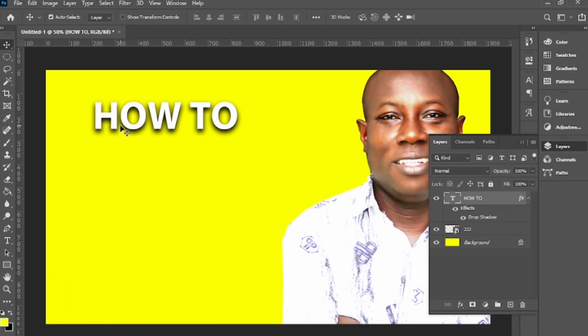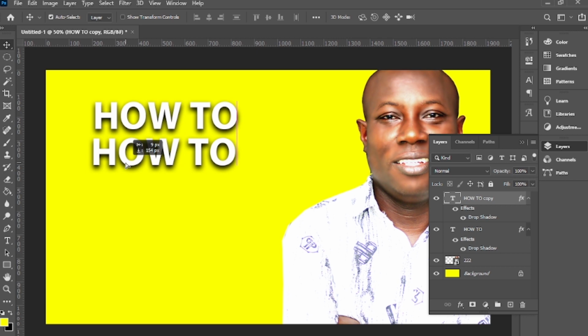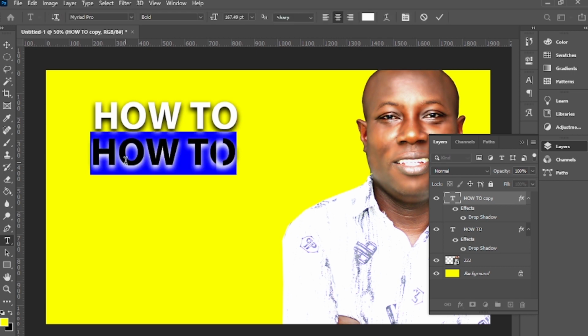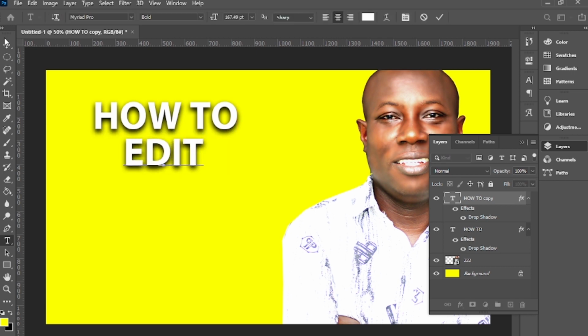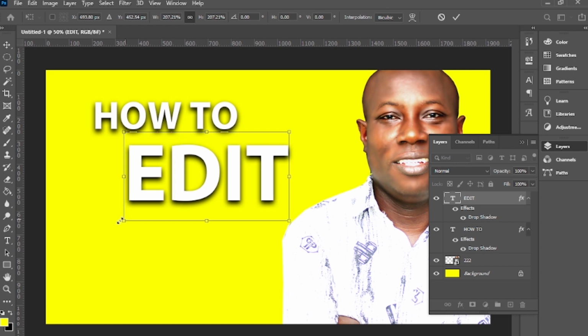So I'm going to use how to edit YouTube video. So let's click on this, hold down Control plus J to duplicate that. Anytime you hold down Control plus J, it's going to duplicate your text. So let's double click on this and type edit. And this edit, I'm going to Control T to apply the size again and increase the size this way.